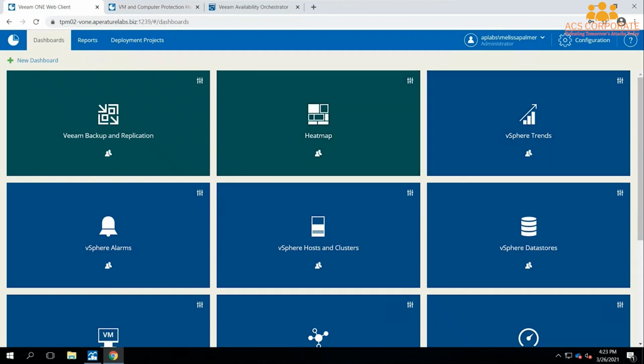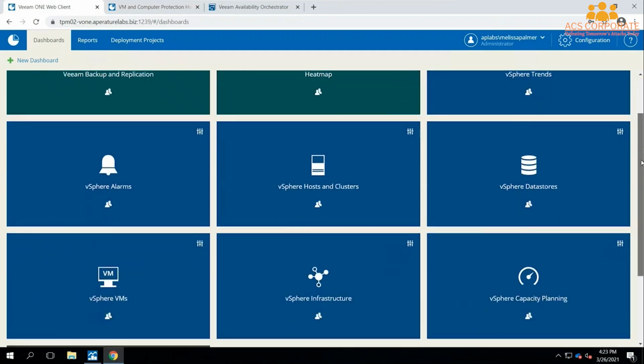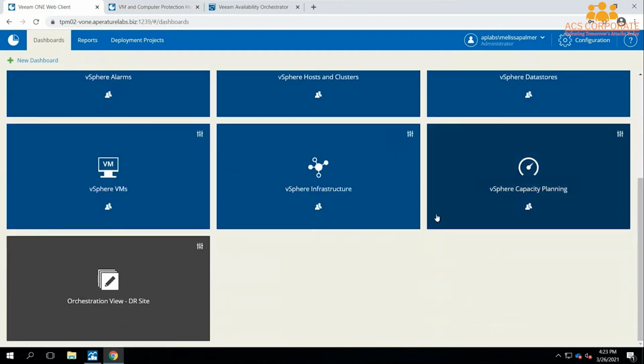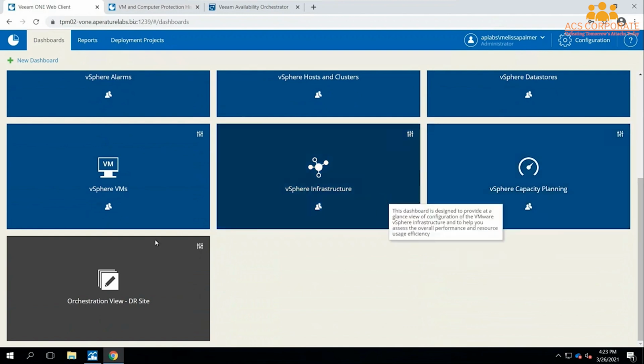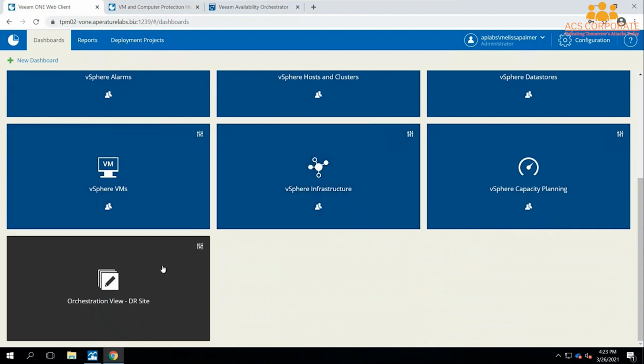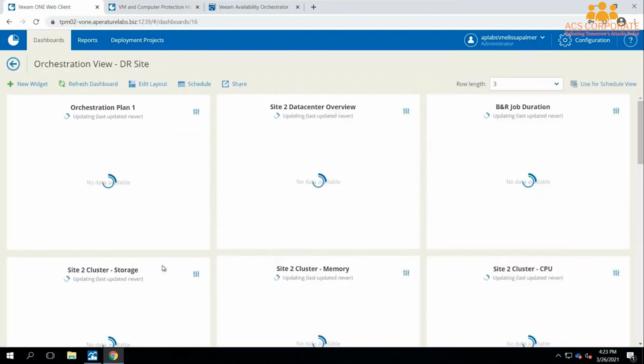But we also have the ability to build custom dashboards. Now, for those of you who know me and don't know me, one of my things is disaster recovery. I talk about it all the time. So what I actually did is I built myself a nice little custom dashboard in Veeam to look specifically at my disaster recovery environment. So I have this first tab over here that's going to load orchestration plan 1.